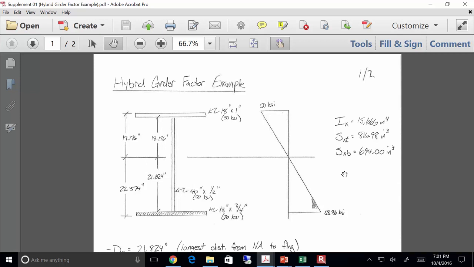So I'm going to show you how to compute a hybrid girder factor for a given girder, and you'll see it's pretty simple. I've got this I-beam. I've got an 18 by 1 inch top flange, a web that's 40 by 1/2, and a bottom flange that's 18 by 3/4. Everything's 50 KSI except for this bottom flange, which is 70. And I've got it shaded in.